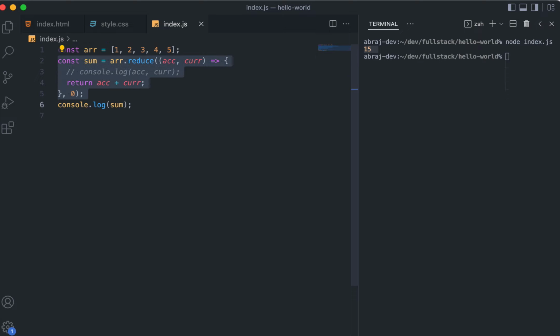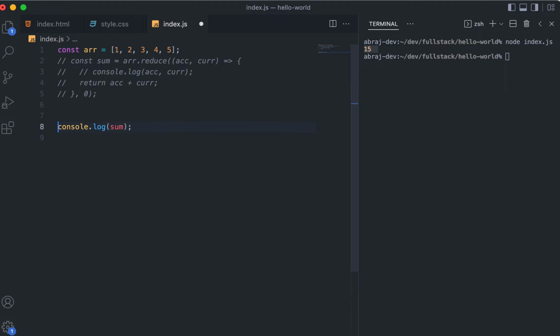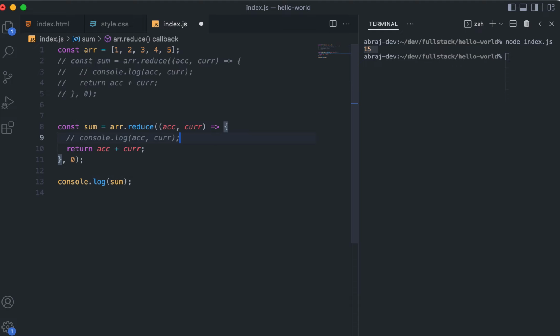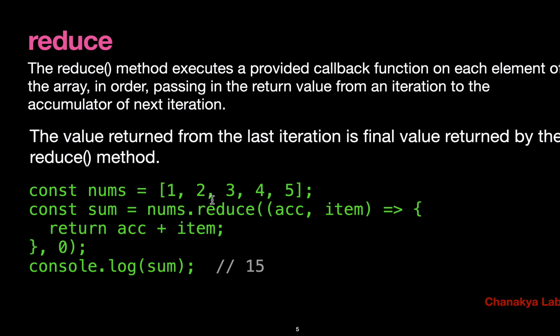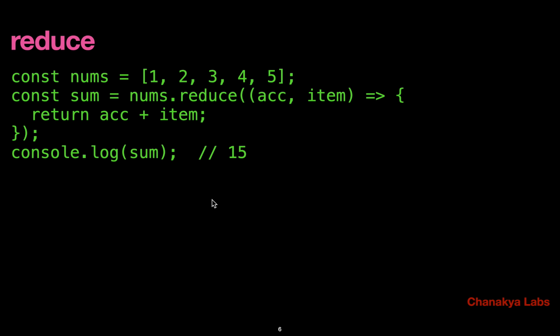Again, we are writing this just for clarity. Otherwise you could very well write this in a one liner. You know that this block is not needed, and if only one return is there, then I can use implicit return. So I can use something like this. And you can see that in one line you can find the sum of the array.